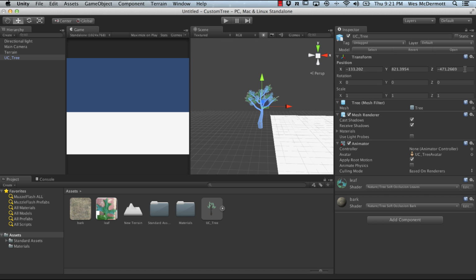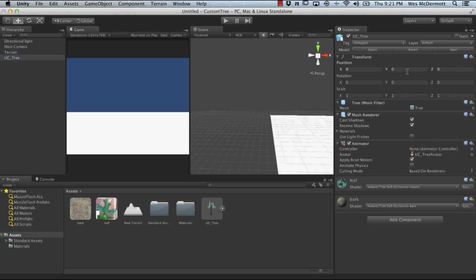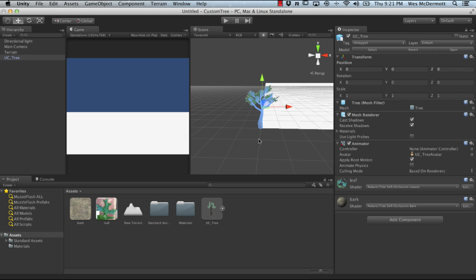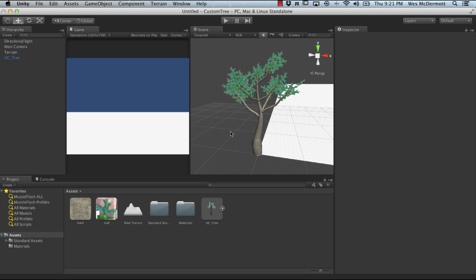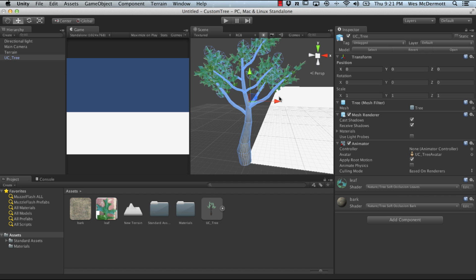You can see that I've got X values here. So let's just click this little gear icon and say reset, and that's going to snap that all to 0. Now I'm going to hit F again to focus this tree, and I'm going to zoom in on it. We're just going to set this guy up. You can see that I've got my tree selected. If we look at this in the hierarchy, you can see that it's one item. It has a transform. There is a mesh renderer for this one item, so one mesh renderer for this item.